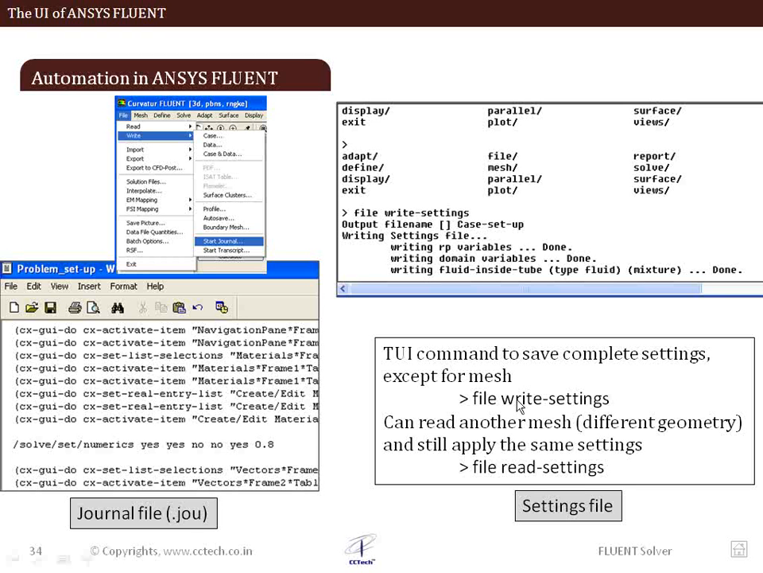And let's say you read in another mesh at a later stage which has the same boundary names, boundary types, and when you want to assign the same conditions to that new mesh file, then you can read in that settings file.